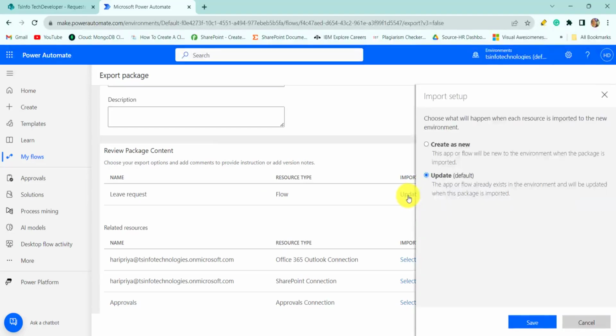There are two options in the import setup. The first is create as new. When you import the package to another environment, it will be imported as a new flow. If you click on the update option, then your flow is already available in another environment and you want to update something in your flow. Here I will choose create as new, and I will click on save.